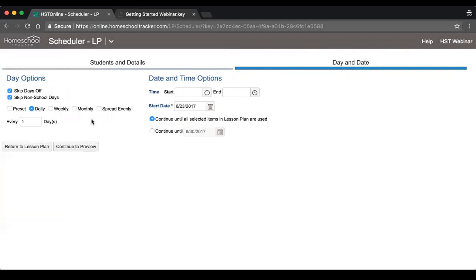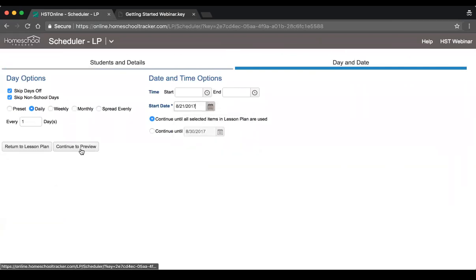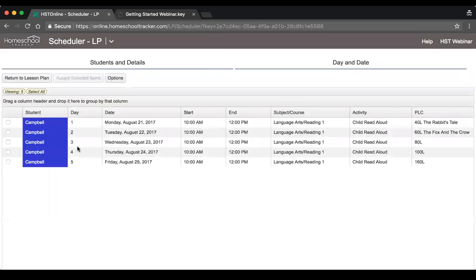And now I can choose when I want these lessons to be assigned. So I'm going to choose Monday of this week because I just want to schedule the whole week. I'm going to have it happen every day from 10 a.m. to 12 p.m. And I'm going to say continue until all selected items in the lesson plan are used. If you remember, I just selected 5, so it should just do it for the whole week here. I'm going to continue to preview.